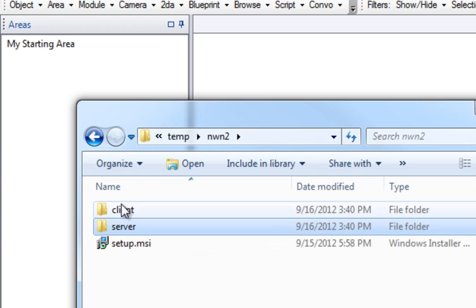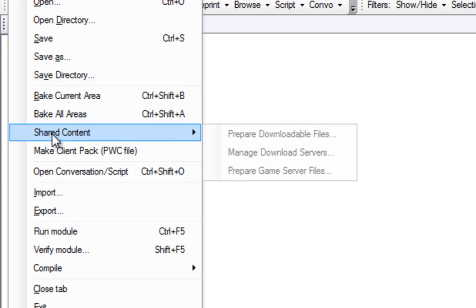So client, server. You can correlate that to these two buttons. This one here is the client staging. This one here is the server staging. So the first thing we're going to do is client staging. Now what's important to know is that you don't have to do this all the time. Each time you make a change to your persistent world, you don't need to actually do this, and I'll tell you the times that you do.